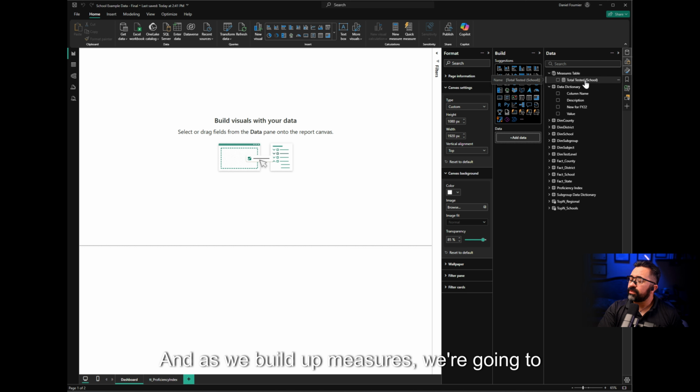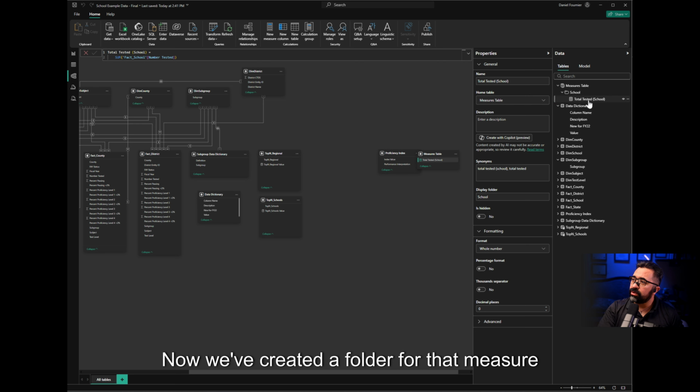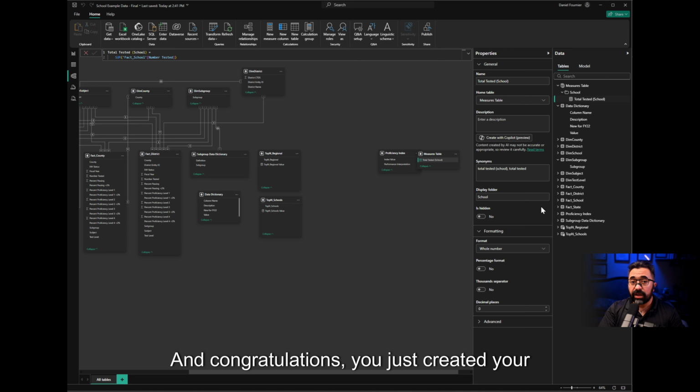As we build up measures, we're going to create folders for these measures to live in. This particular one is going to live in a folder called school. And we can go ahead and create that now. So go over to the model view. Make sure that you have the total tested school measure selected, and then under display folder, we will type in school and hit enter. Now we've created a folder for that measure to live in. And congratulations, you just created your first measure.